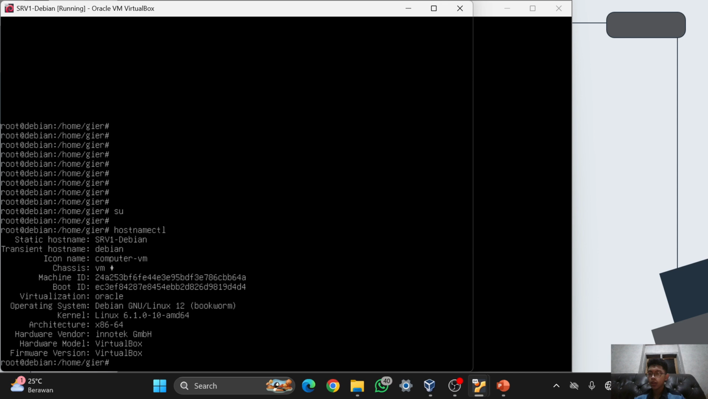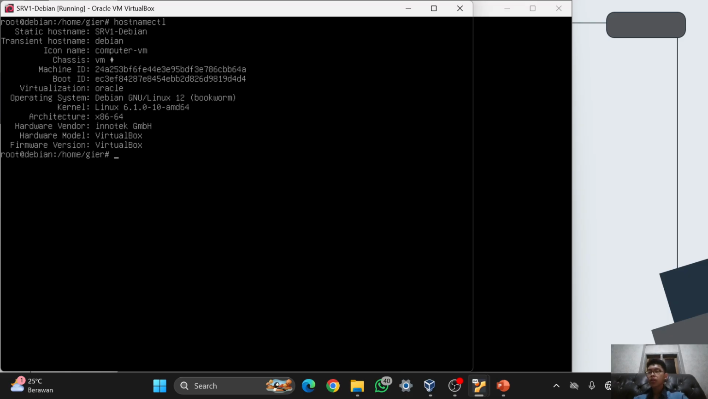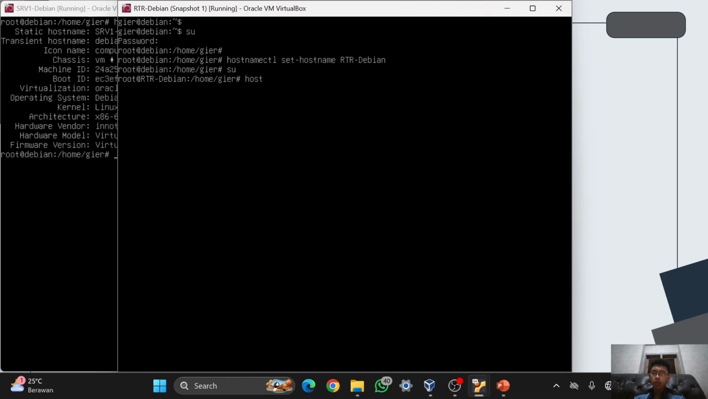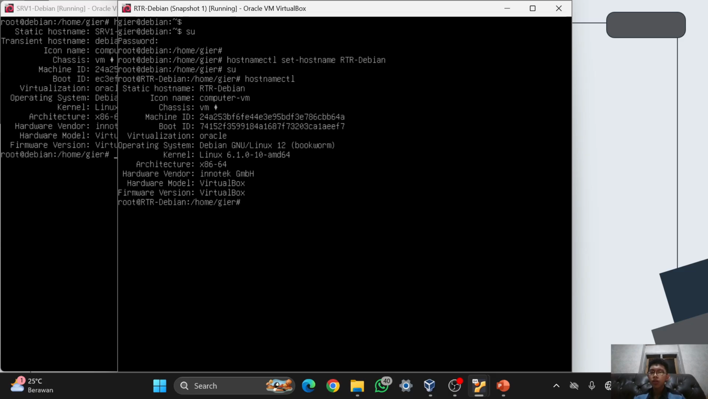Then when I go again with hostnamectl, as you can see right now the host name has been changed to server1 Debian, but on the prompt the host name is still Debian. Wait, I will check on the router Debian again with hostnamectl. For the static host name, it has been changed to router Debian.